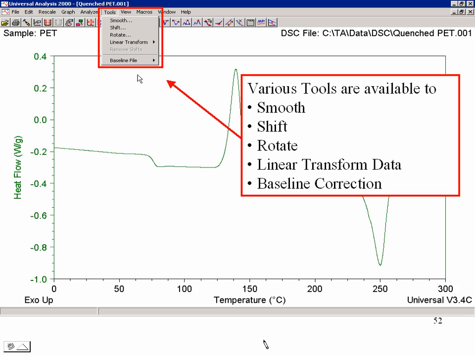And there's a bunch of tools that are available here. I'm not really going to get into these a whole lot. I'm not going to show you examples of them or anything like that. I just wanted to mention that they're there. Okay. They probably should be used carefully by the novice user because it is changing the data.